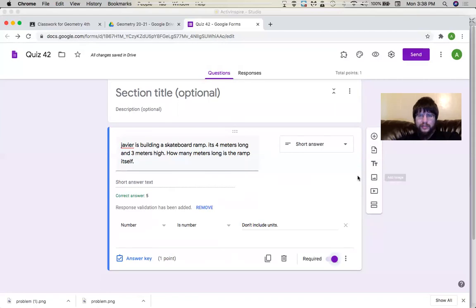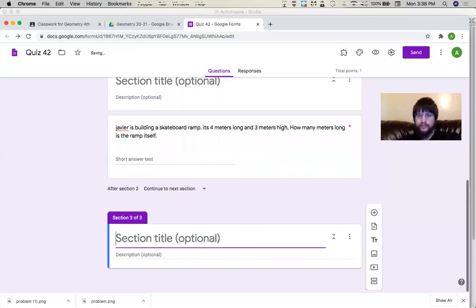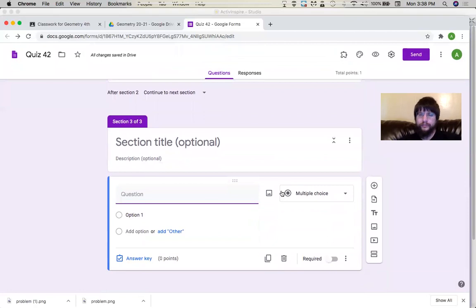Let's go over the options here. So I just made a text question. So the correct answer is 5. Okay, basic, short answer. Let's make another question. So again, every time I make a new question, I'm going to put it in a new section. I'm going to add, this time, let's say I want a picture.